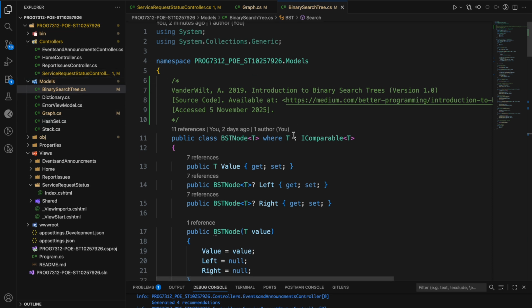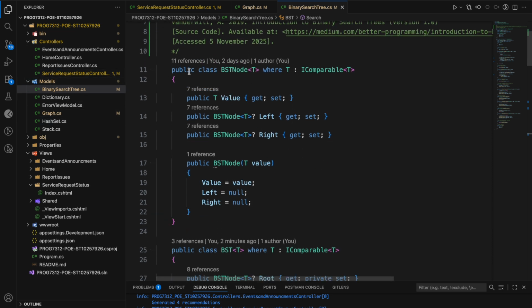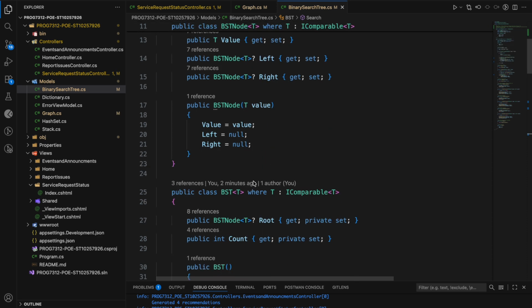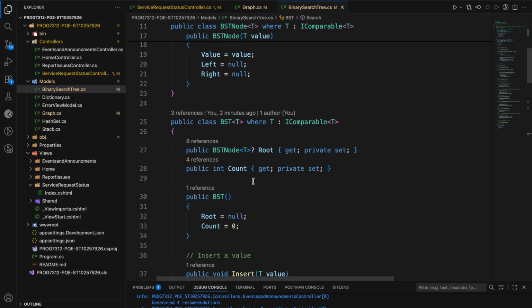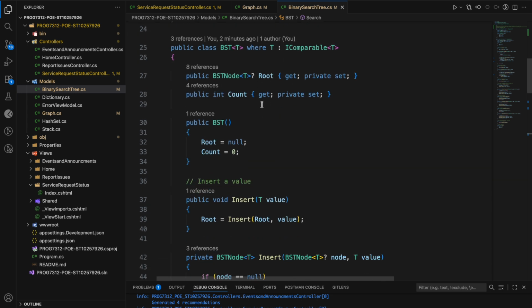So let's start with the binary search tree. For the binary search tree, we have a node class that inherits from the IComparable interface and has properties such as value, left and right, and then a constructor. And then we have the binary search tree class, which also inherits IComparable and has its own properties such as root, count, and then a constructor.